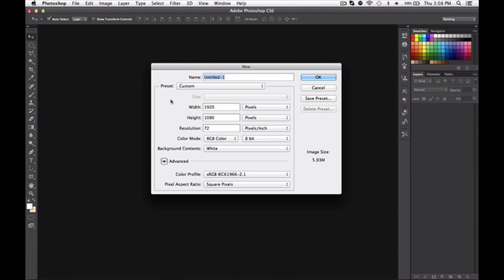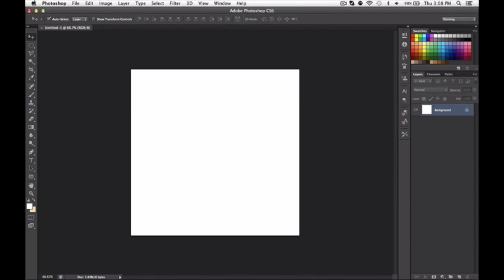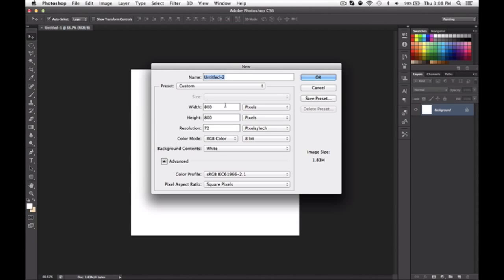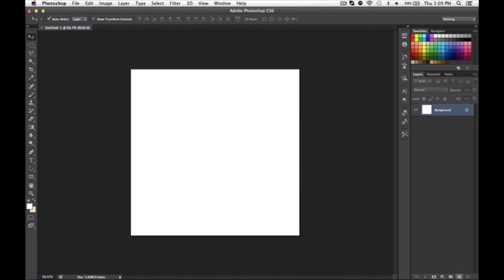So next we're gonna open up our Photoshop. Let's type in our dimensions. Just have 800 by 800 resolution 72. I like that. Background contents are white because you're not going to have a translucent background profile picture.